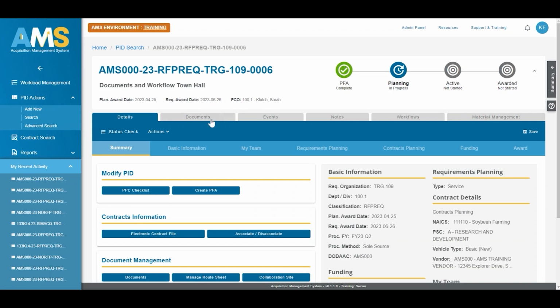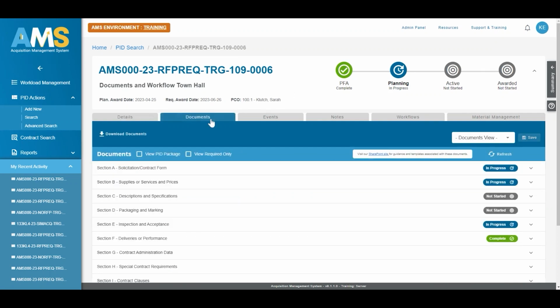I want to show you around the Documents tab for a bit. This tab contains an extensive list of potential documentation requirements organized by contract section, as outlined in FAR 15.204-1. This organization was based on feedback from PMT stakeholders. Organization-level admins, or PID My Team members, can upload, review, and approve documents via configurable workflows.